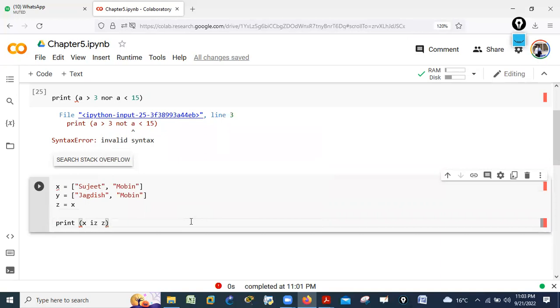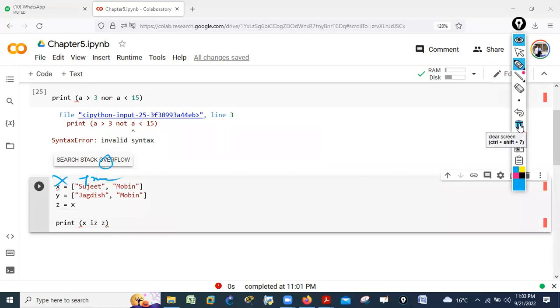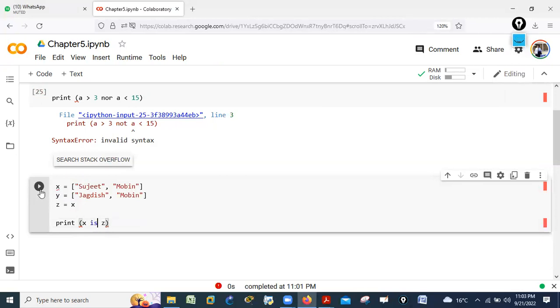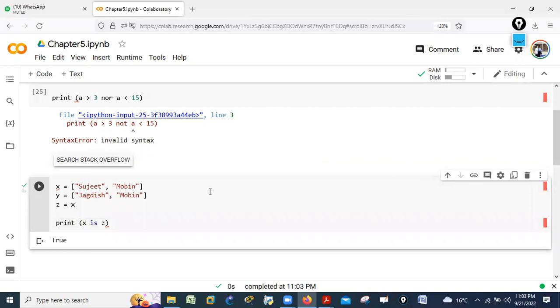What do you think? When I run the statement, which kind of output will I get? First, look at this statement. I have a variable X with two values, variable Y with two values, and I said that Z is equal to X, which I already defined. Now I am saying print X is Z. When I run this statement, I'm getting true.